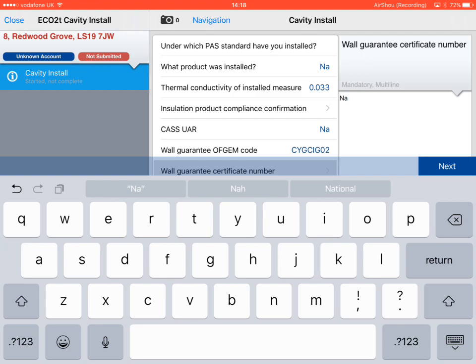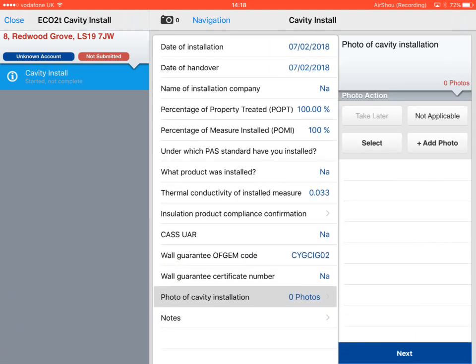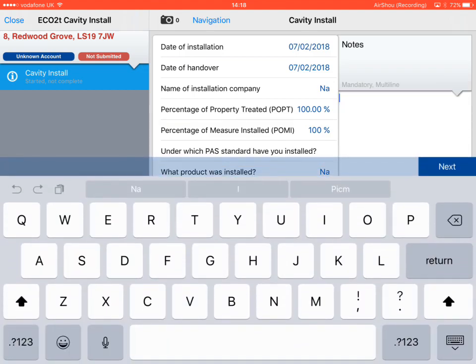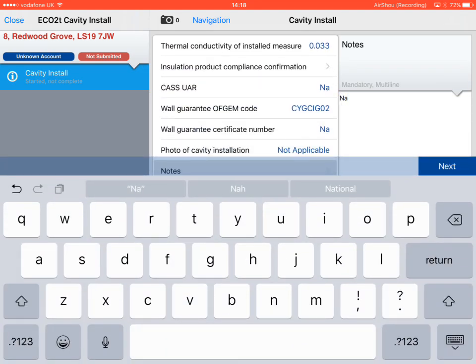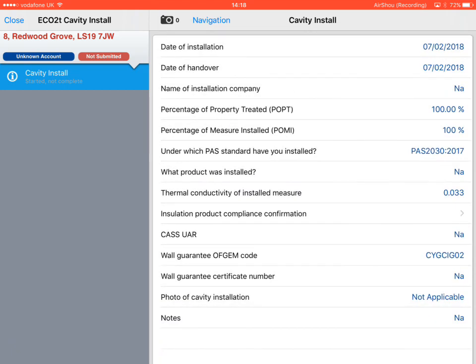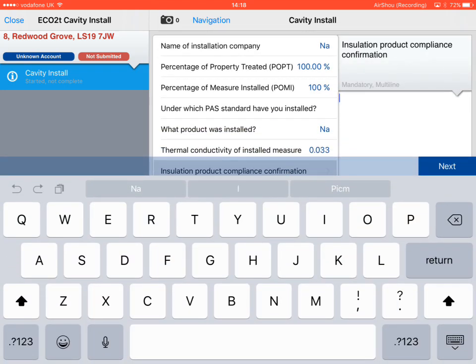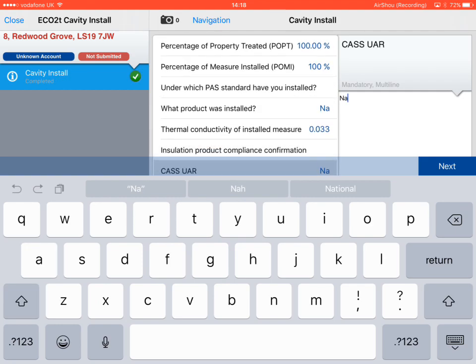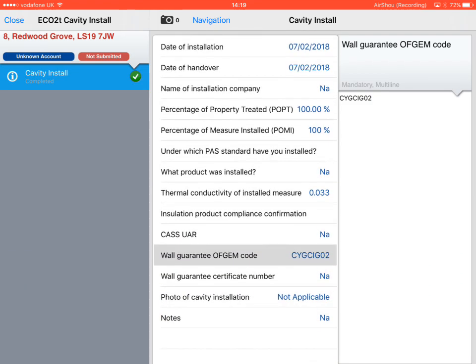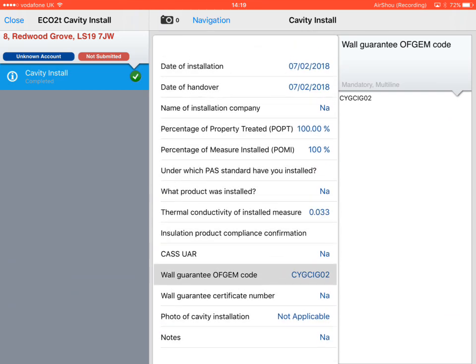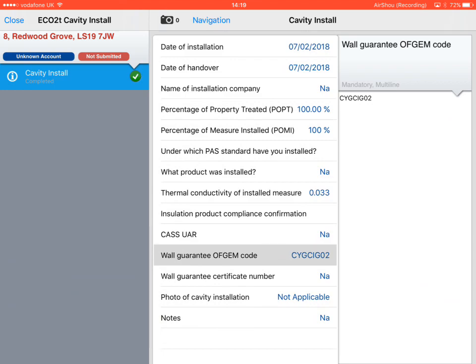Guarantee hasn't been applied for yet, so you can put non-applicable in there. Photo of cavity insulation, well, you've already taken your photos in that other section, so you can just put non-applicable, non-applicable to notes. And then you'll see that the cavity install now has a green tick next to it. If it says started not completed, it means one of these sections here hasn't been completed, and you'll probably be able to spot quite easily which one's not been completed.